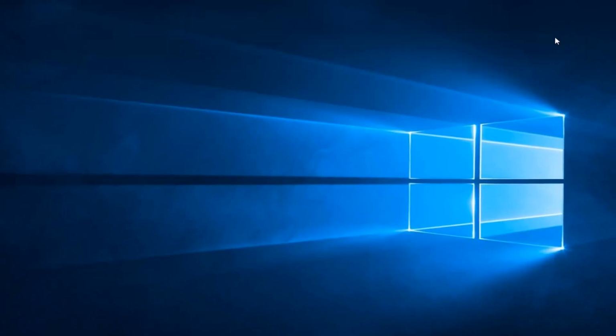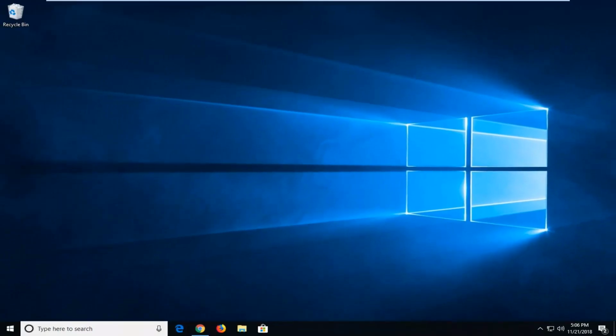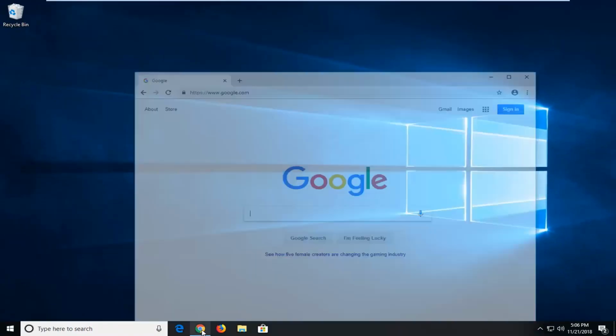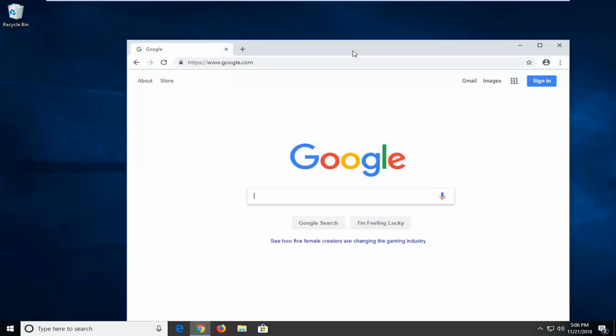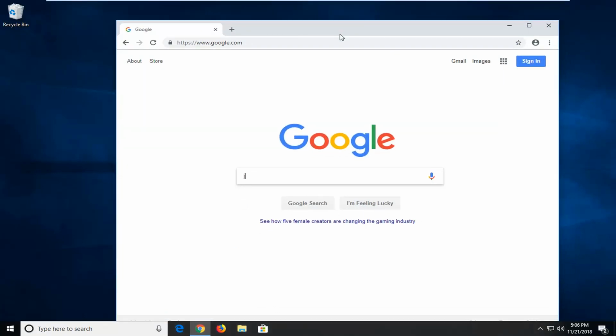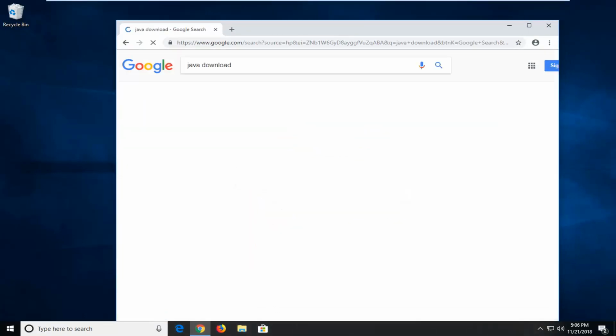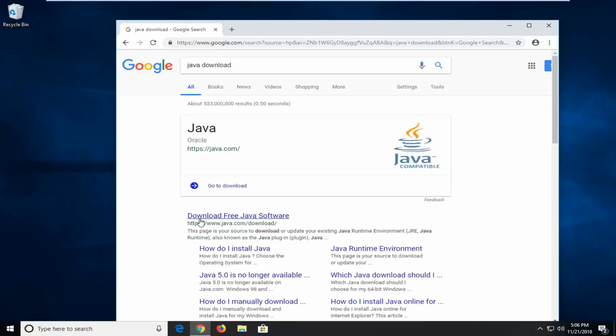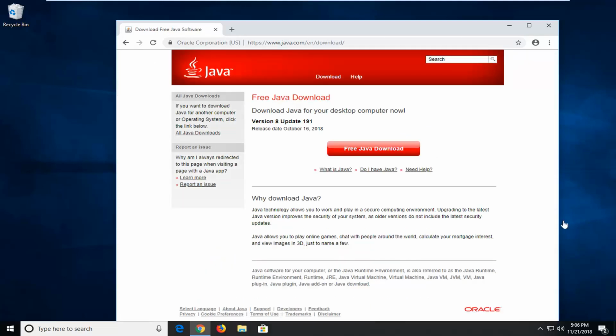You can close out the registry editor. Restart your computer. Now once you've restarted your computer, you want to go ahead and open up your internet web browser. And then into Google, you want to just type in Java download. And you want to search that up. The best matches should be for java.com, download free Java software. So you just want to select that. Now you want to select free Java download on this page.